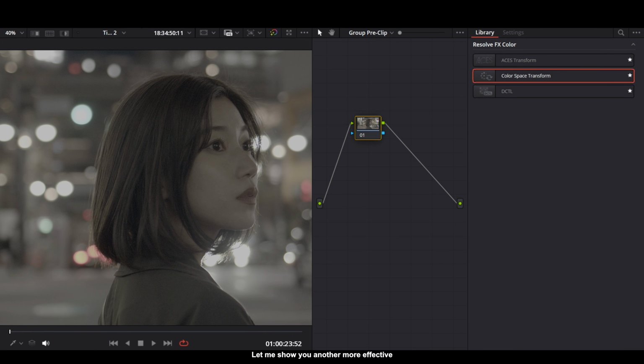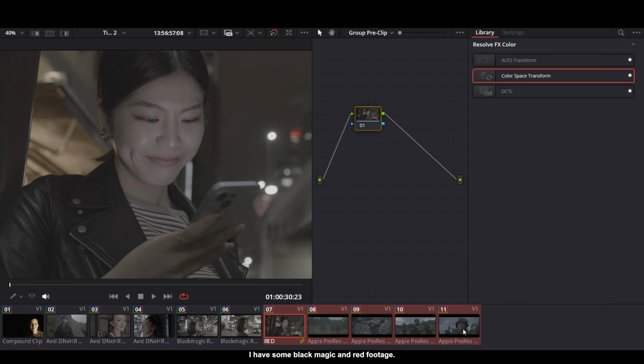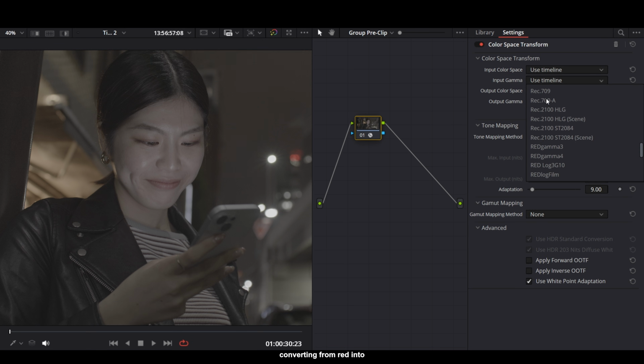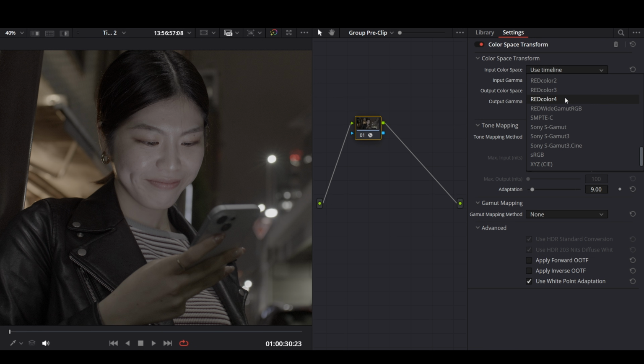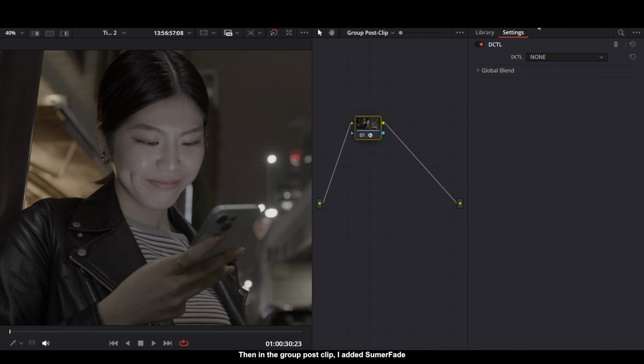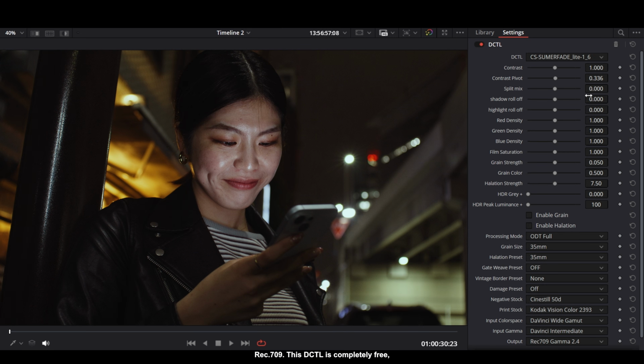Let me show you another more effective way to create the bleach bypass look. I have some Blackmagic and RED footage. This clip was shot on RED. In the group pre-clip, I applied my color space transform, converting from RED into DaVinci Wide Gamut. Then in the group post-clip, I added some Fade Light to convert from DaVinci Wide Gamut to Rec 709.